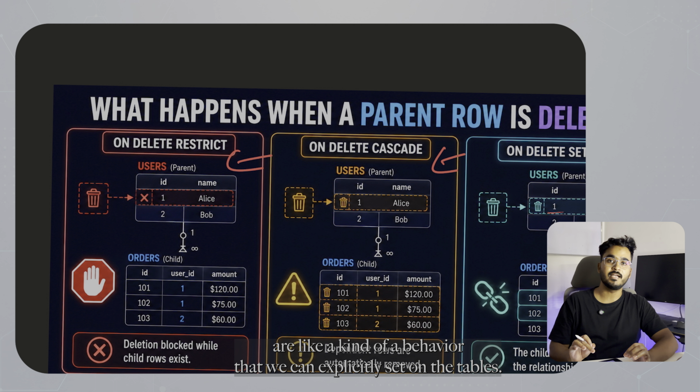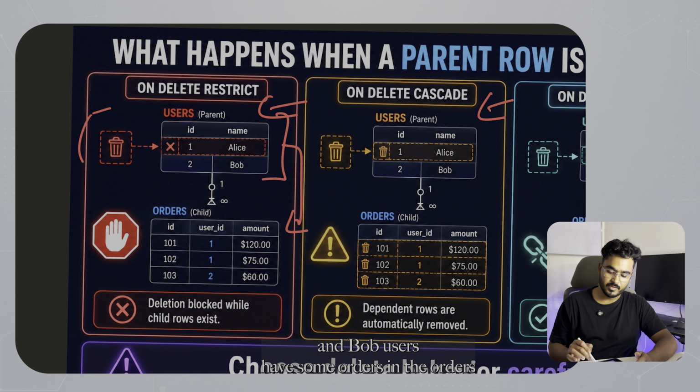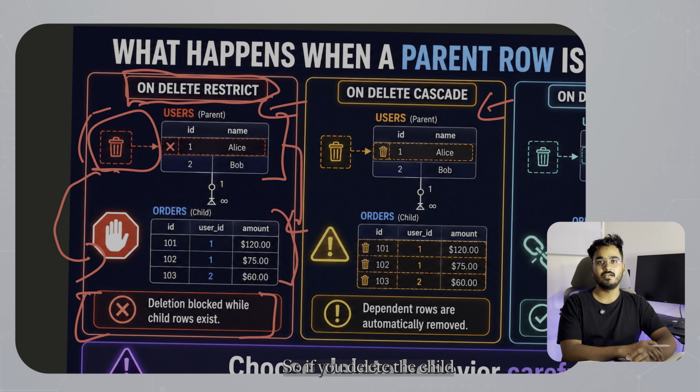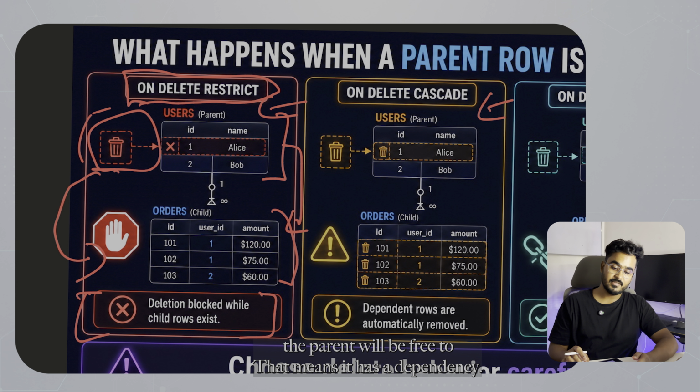Now, let's take an example of this users table. This users table currently has two users, Alice and Bob, with their primary keys. Now, these two users, Alice and Bob, have some orders in the orders table. If you delete Alice from the users table, that means it has some associated data in the orders table. What will happen to that data? So if you apply the restrict deletion, it is not going to delete that user unless you remove all those orders data. So it will keep the parent data intact in the table. It will block the deletion until the child rows exist. So if you delete the child rows, the parent row will be free to delete. That means it has a dependency.